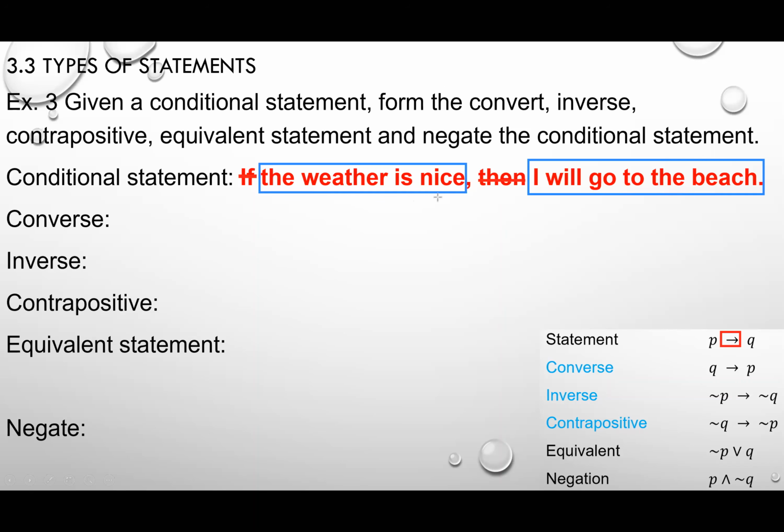If the weather is nice, then I will go to the beach. So how do you come up with the converse? Like I mentioned to you guys, the if and then stay the same. The if and then never change. Just make it easy: wherever the if and then are, keep the if and then.